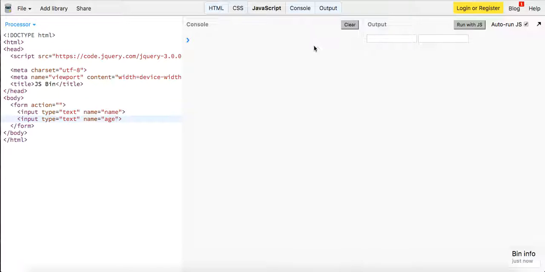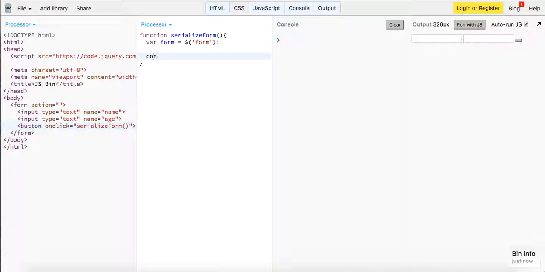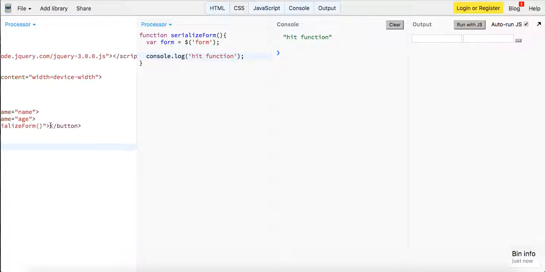And then we want an input type submit. Well, we'll just do a button. We'll change this around a little bit just for this demonstration. On click, it's going to call serializeForm, and we'll just make sure we're getting into our function. So let's just console.log "hit function". And this button will just say serialize form.